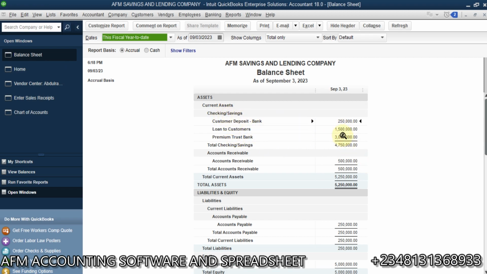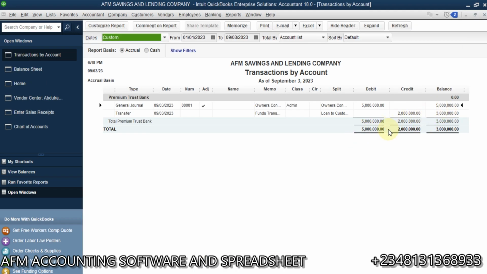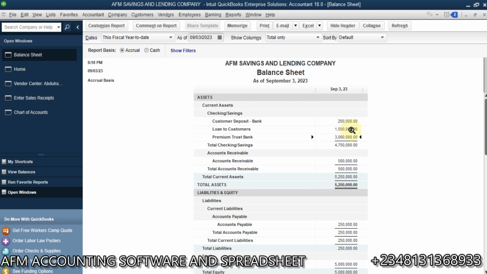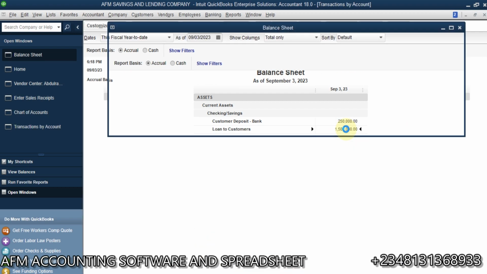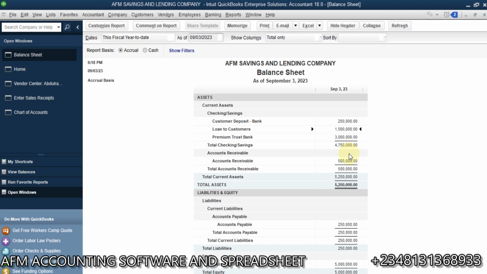We have 3 million because of the transfer we made. You can double click that quickly to see what that 3 million is meant for. 5 million was there before, then 2 million to loan to customer account. Then the next one here is the loan that we give to customer account, which was 2 million, but we've given 500 to Liu. Okay, everything is recorded properly.